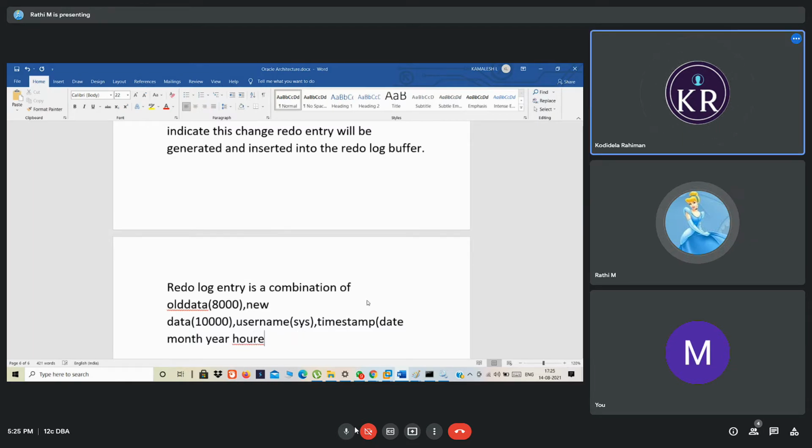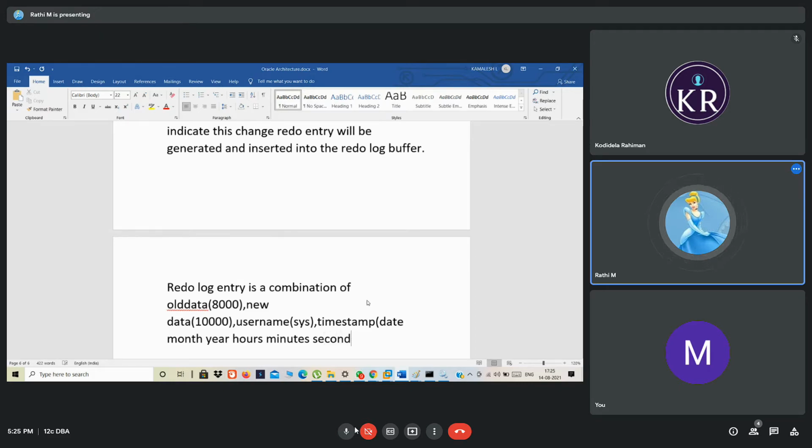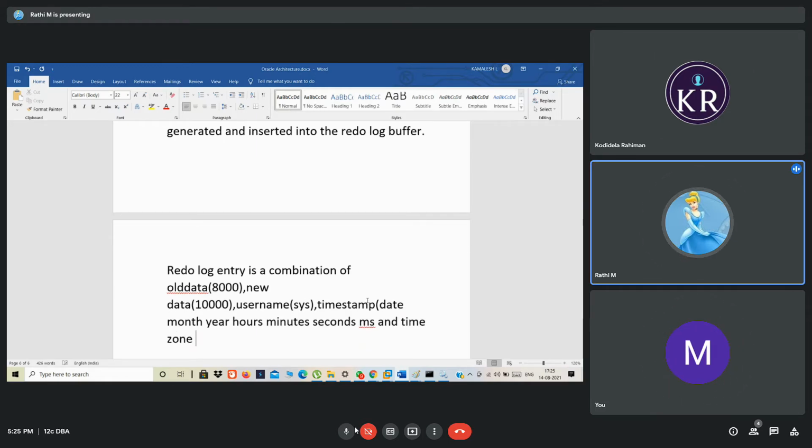Minutes, seconds, milliseconds, and time zone. Plus 5.30 for the Indian coordinate.